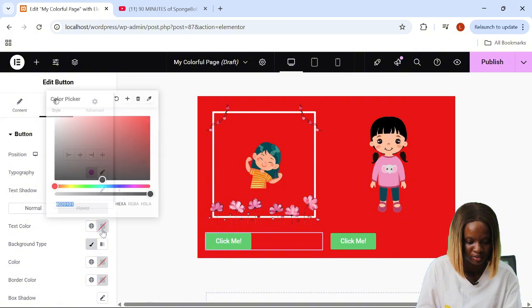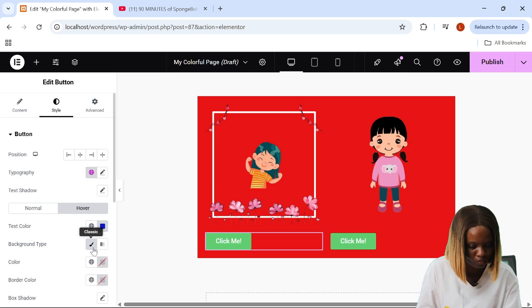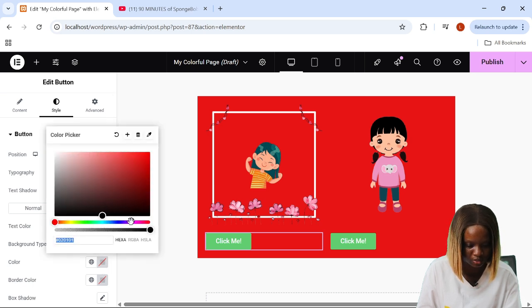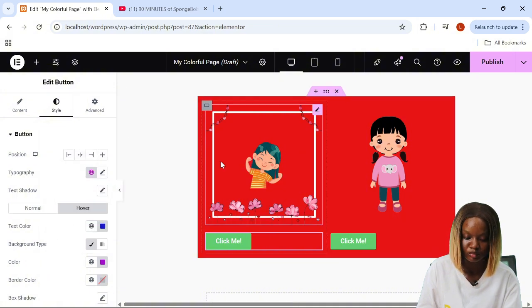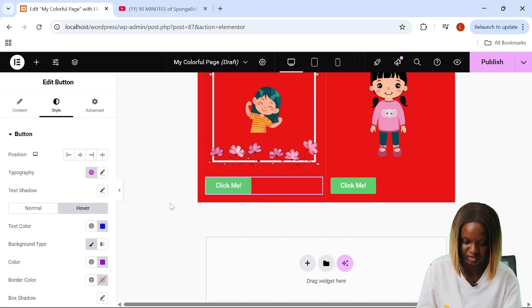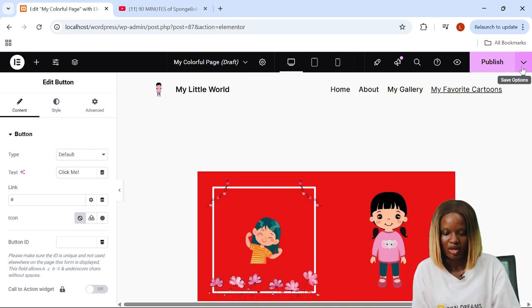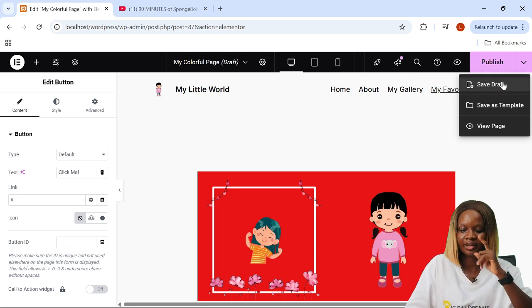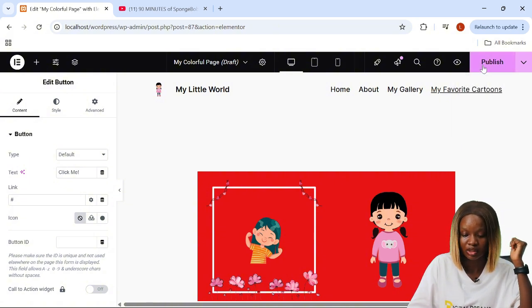So on hover, you change the text color to blue, then background color to this. Alright, so now we are done. So you can add any other thing you want to add, but this is what I want to do for this page. Then you can come over here to save or publish it, but I'm going to publish it, so I'll click on publish.